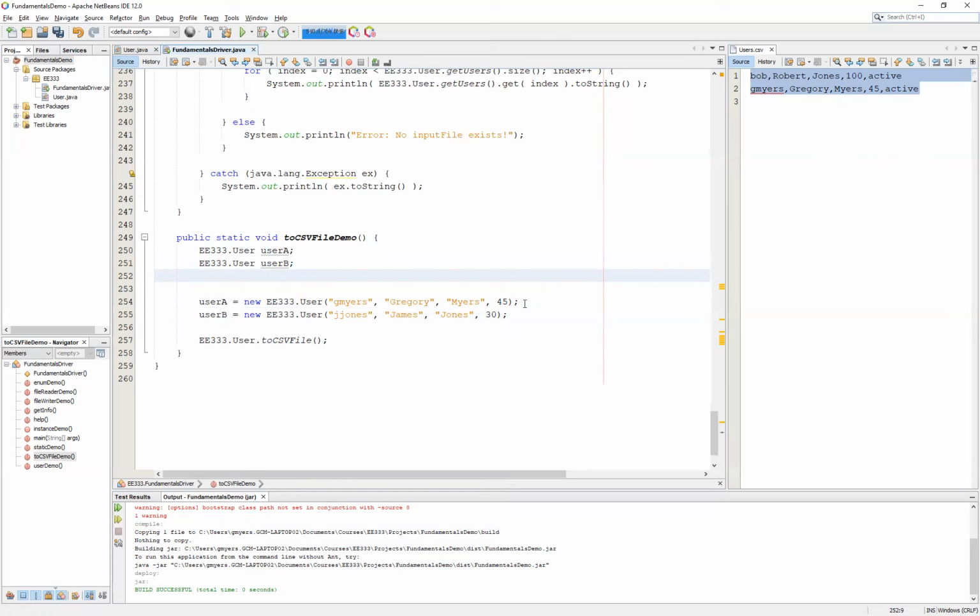from this operation. So in this case, we also want to go ahead and create maybe a string that we're simply going to call results, and we'll say results are equal to ee333.user.toCSV file. And that is all we're going to need to do in the fundamentals driver.java.